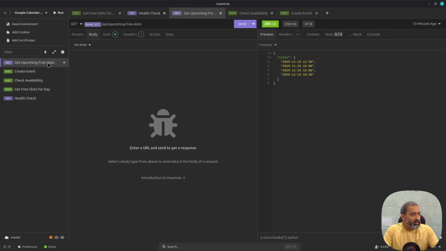Finally, I have the 4th API route which shows upcoming free slots. It doesn't take anything, but when you hit the endpoint, it considers today's date and time as the starting point and shows all the upcoming free slots available on my Google Calendar. And these 4 are actually running locally on my machine but connected to my actual Google Calendar.